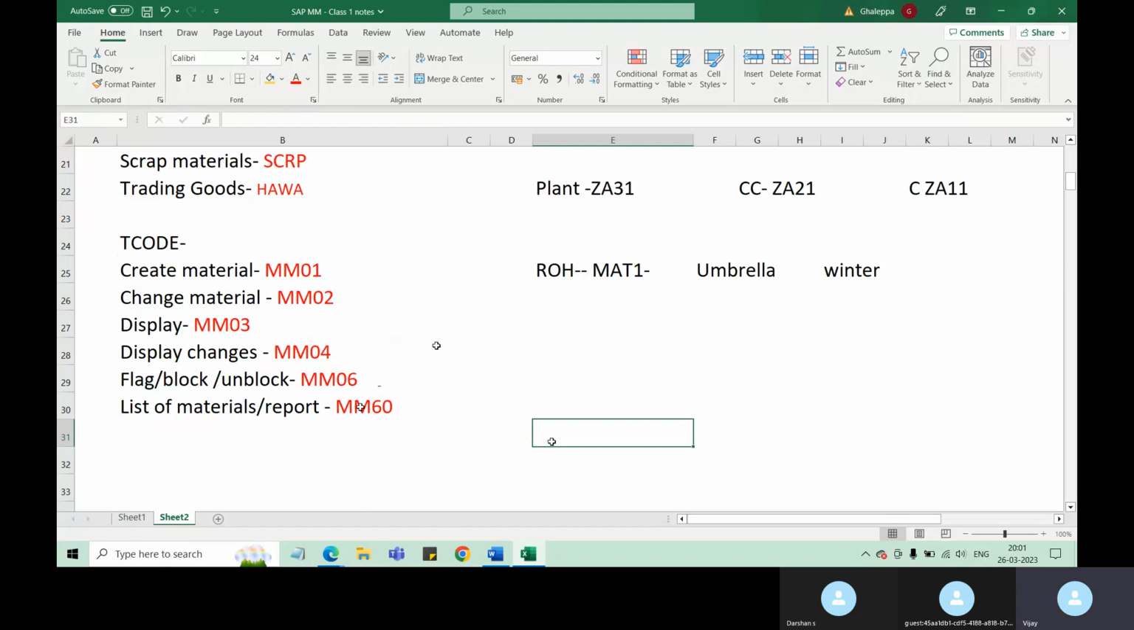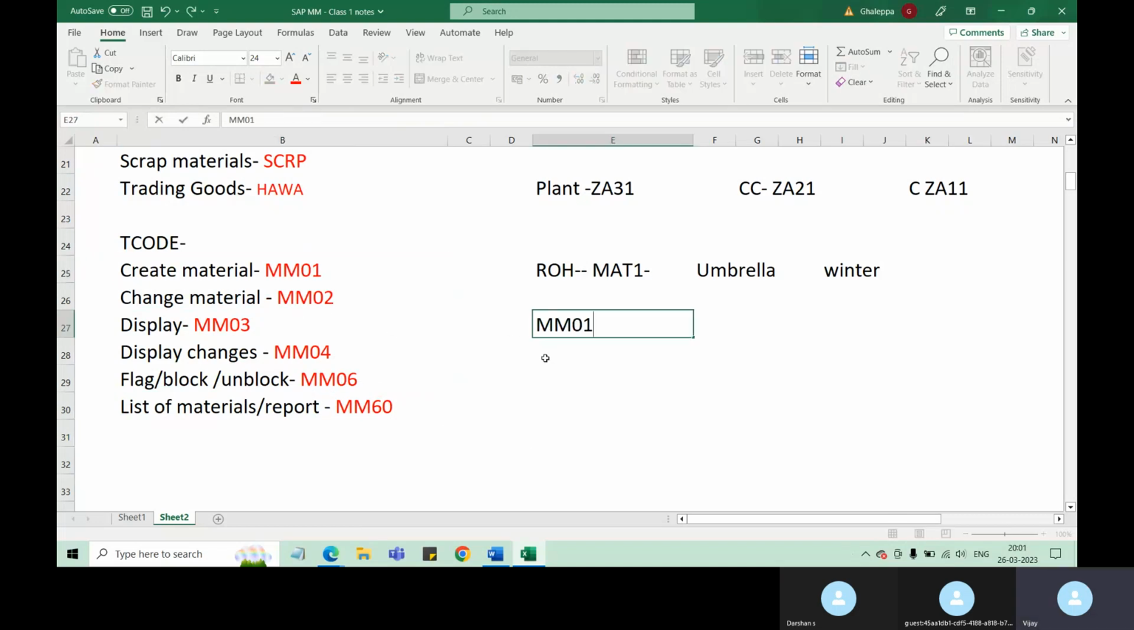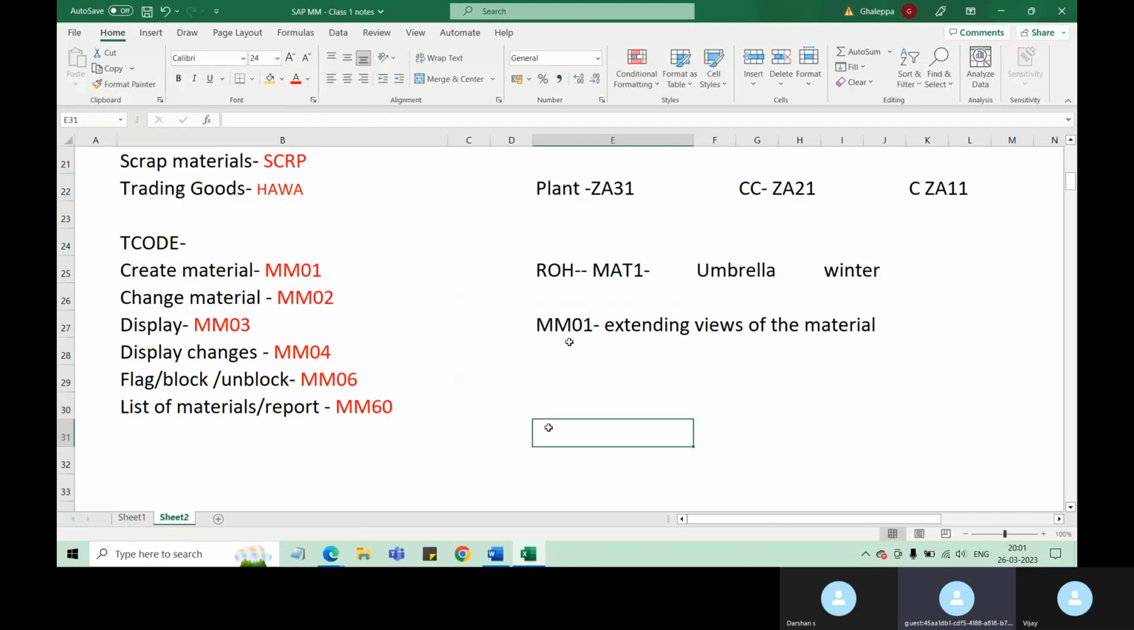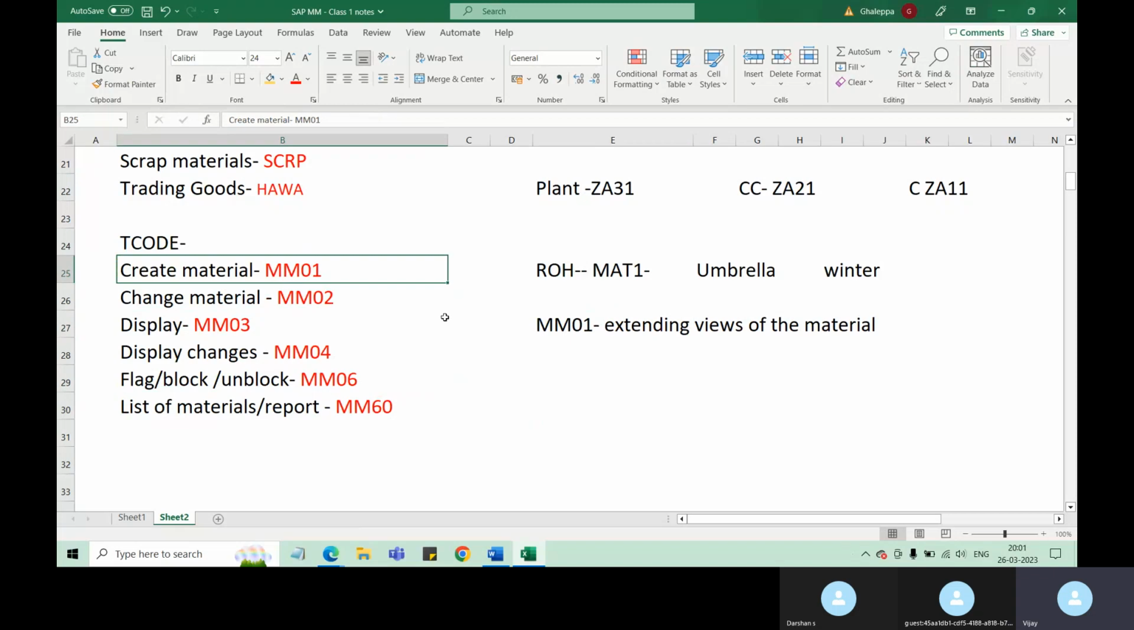There is one more point: MM01 is also used for extending the views. Don't panic, I will tell you later. Just remember this: MM01 is also used for extending views of the material. I will show you in the system so that you will understand better. MM01 can be used for create and as well for extend.